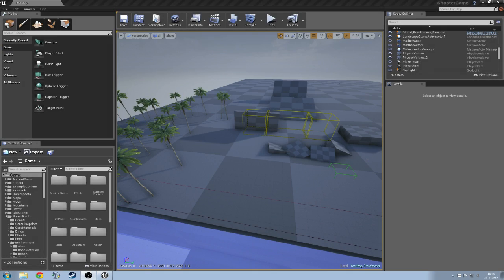Welcome to another lesson on the ARK development kit. Today we will be discovering the magic of implementing dinos to our map. In order to add a dino to your map, you're going to need three different objects.